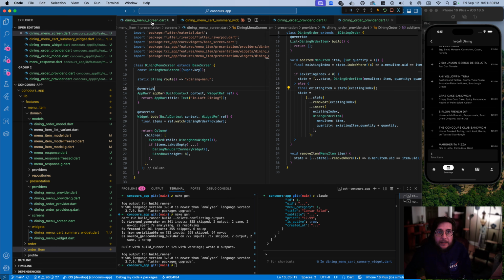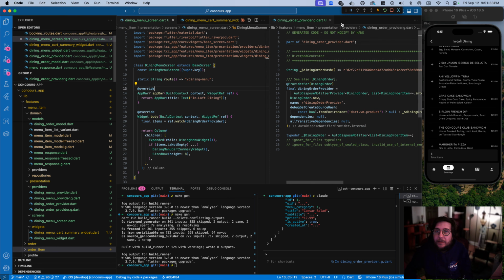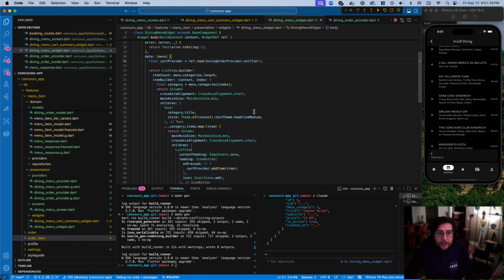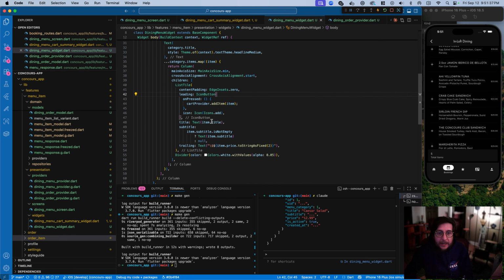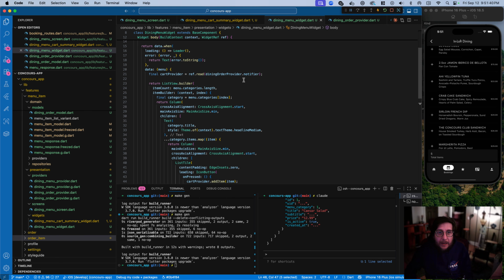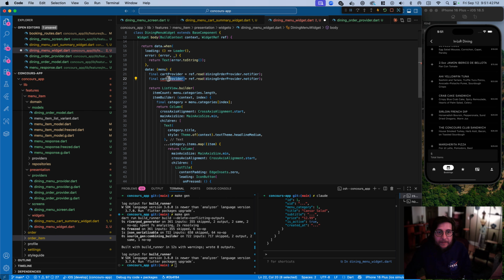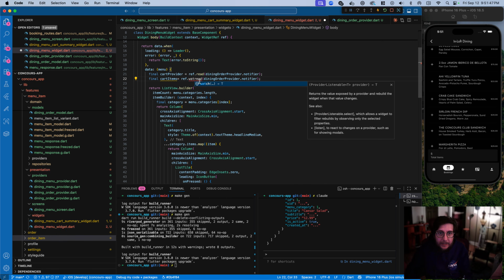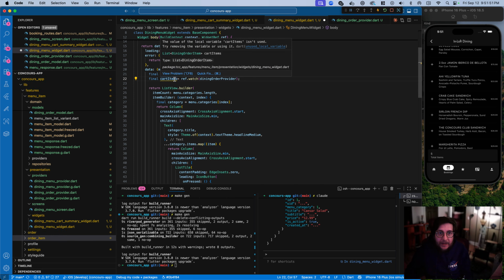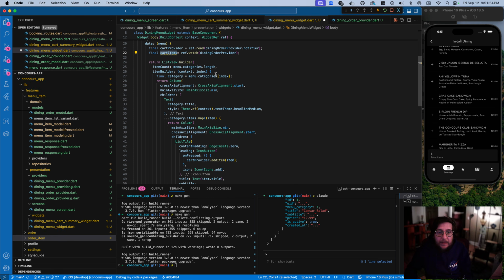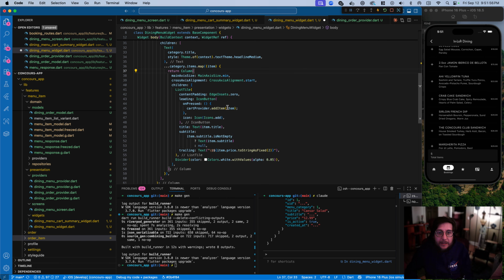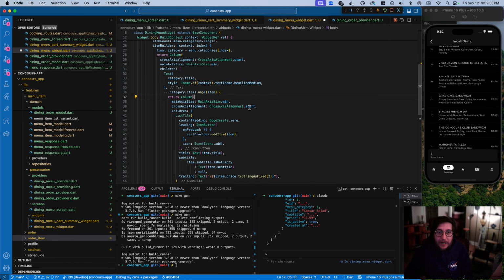Where's our actual list? Dining menu screen, dining menu widget. So where do we have the title? We have the item.title. Okay, cool. So let's also have the cart items. And this we actually just watch instead of read, but we watch the state itself, not the provider. And I kind of want to put in brackets, like 1, 2, 3 on the title, just to give some good feedback.